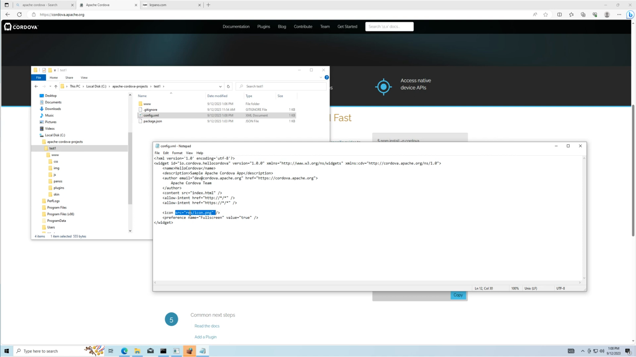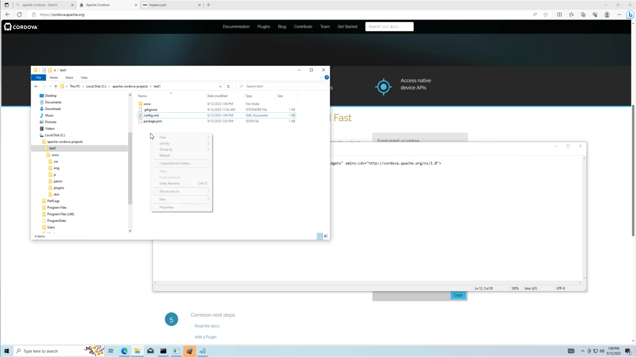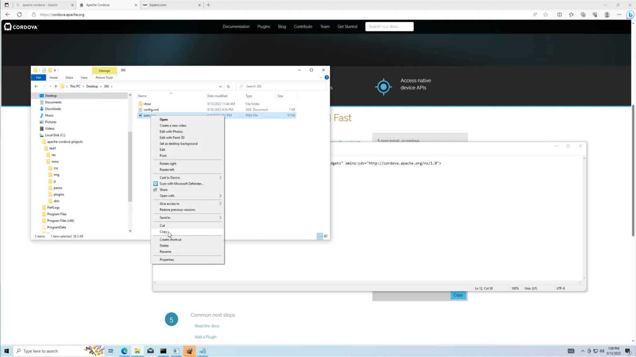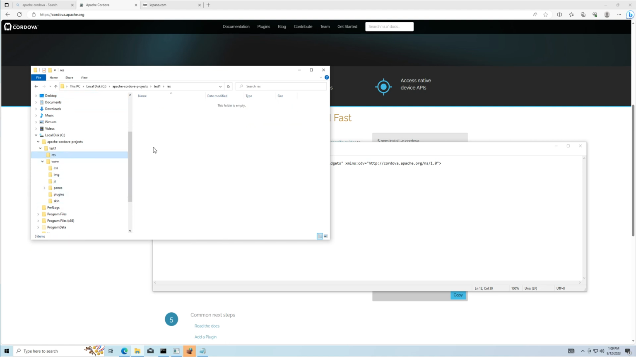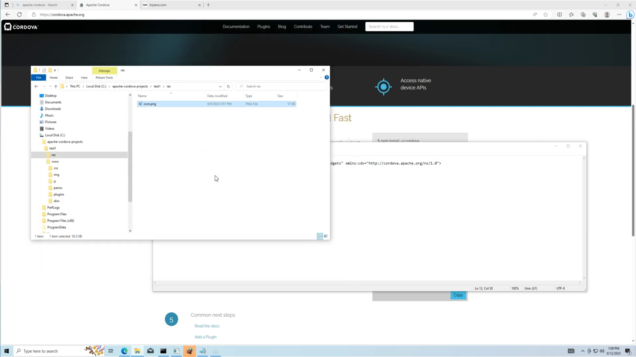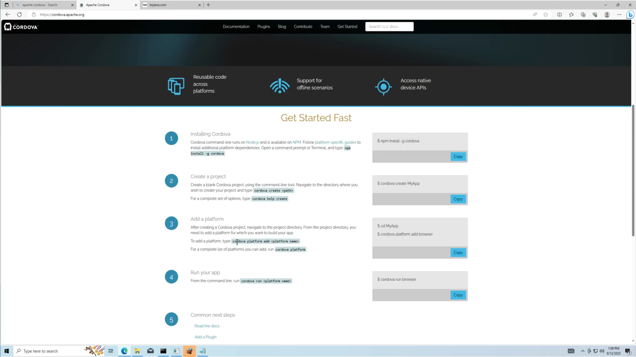Res stands for resources. I'm not sure where I saw this, but he put the resources here, and according to him, when you build, the files get copied automatically. So I have an icon ready here, which is this one, and I'm gonna copy it over to the res folder. So this is how the icon looks like. And then we can now do this.